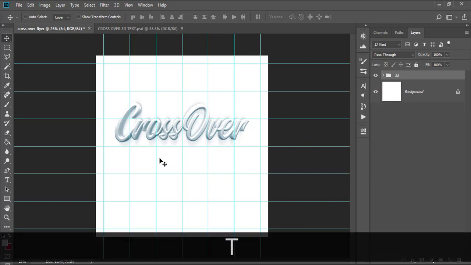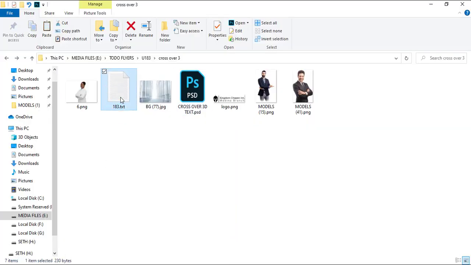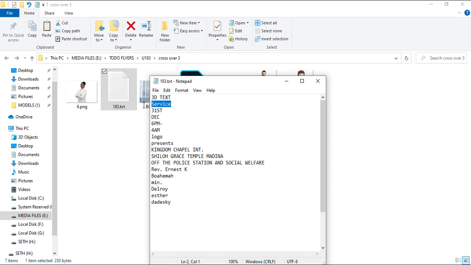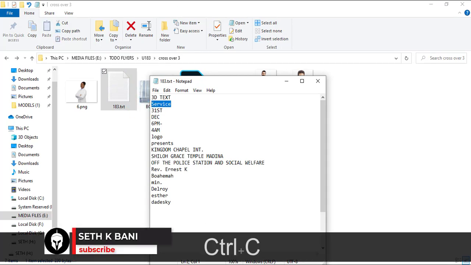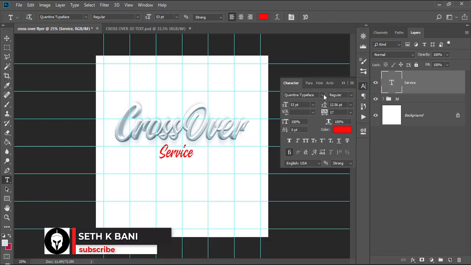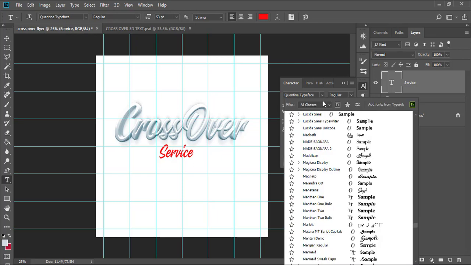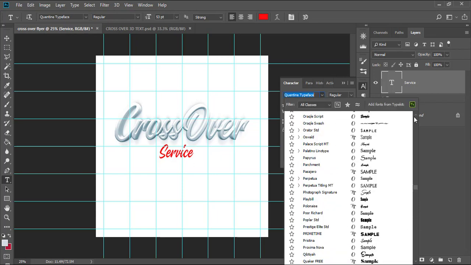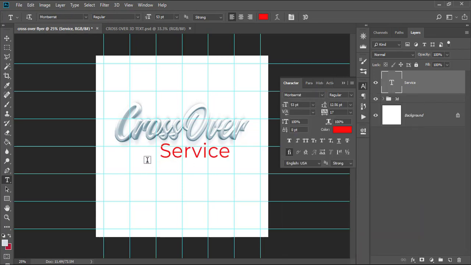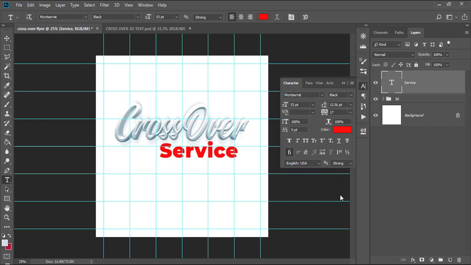I want you to click on your text tool and type over here. Now where is this one? Let's double click this, pick service, and then go back there and paste it there. Click on character. Now we are going to use Montserrat for this. Let's scroll up. Alright, so we are picking this, and let's also make sure it is black, because we want it to be very bold.